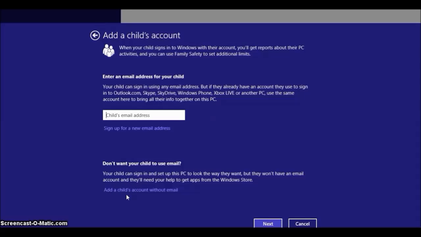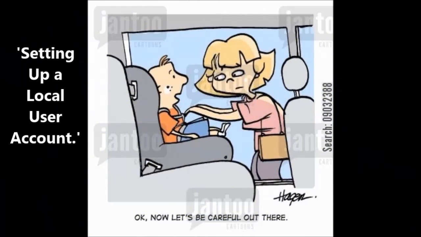Now, what this really is used for is if we log a child in using the email address that they use on all their Windows devices, the settings that we set within this family safety that we're doing in this video will apply across all of those devices. If we go to add a child's account without email, it will only apply to this computer. So that's the difference between the two.